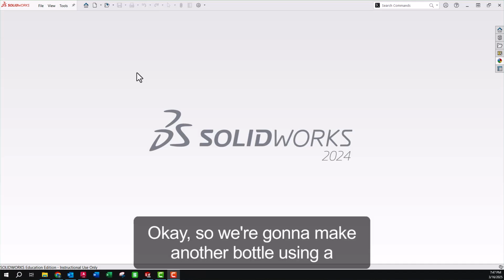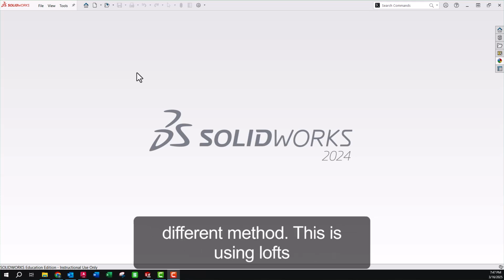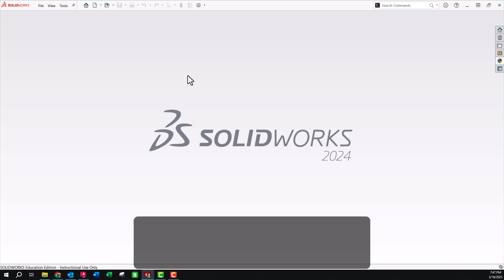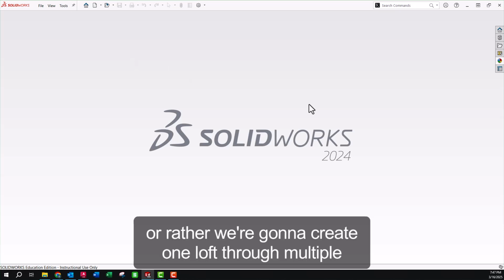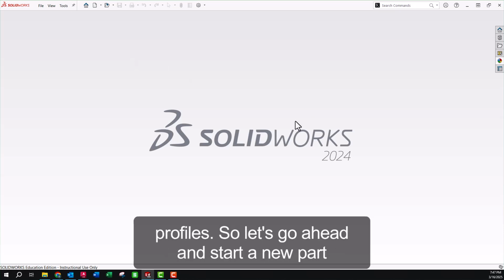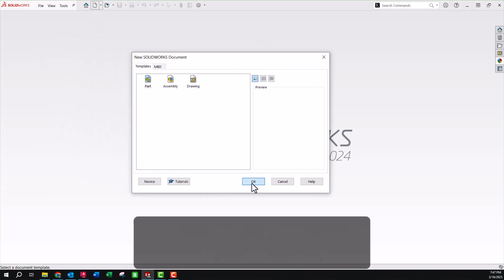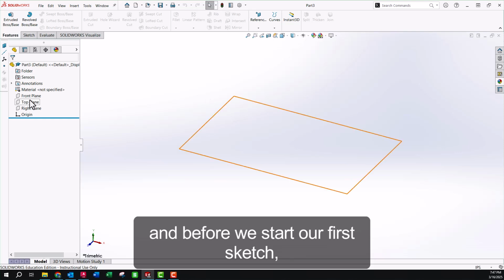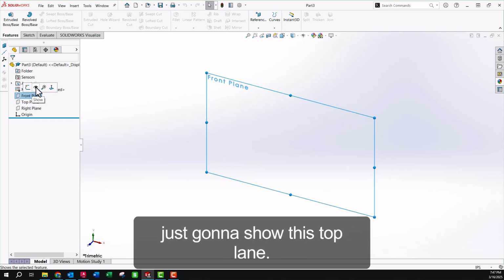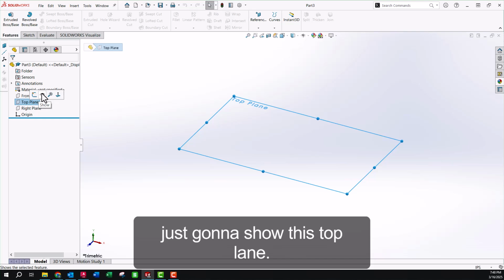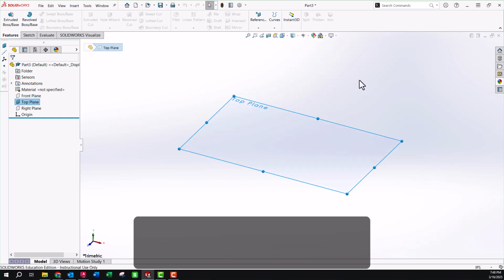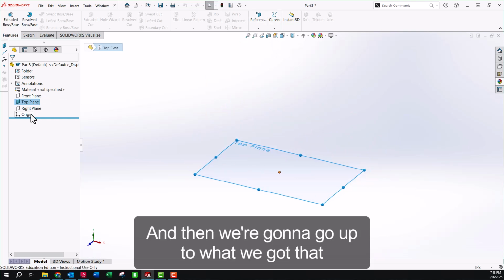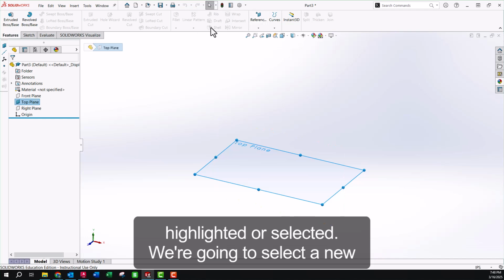Okay, so we're going to make another bottle using a different method. This is using lofts, or rather, we're going to create one loft through multiple profiles. So let's go ahead and start a new part. And before we start our first sketch, I'm just going to show this top plane.